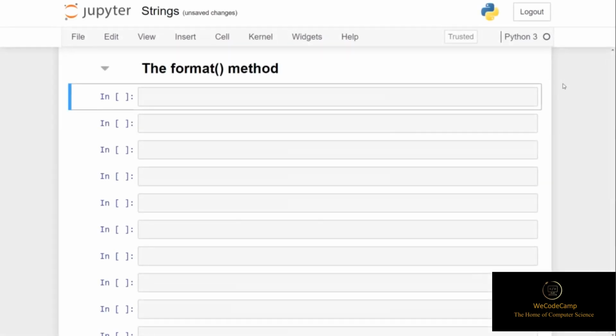Okay, so in this video, we're going to be taking a look at a string method known as format. The format method is very versatile and powerful when it comes to formatting strings. Now, the easiest way to see how the format method works is to see it in numerous examples.